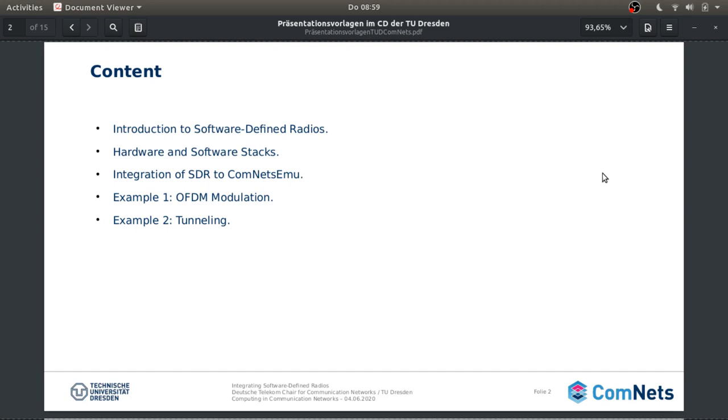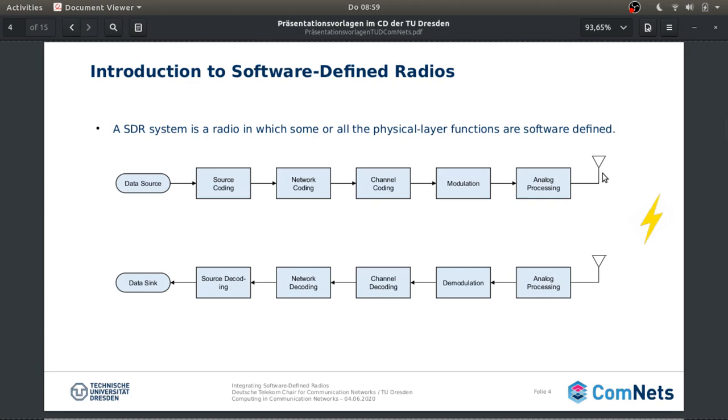So what is an SDR? An SDR is a radio in which some or all the physical layer functions are software defined. Here, what we have is a data source, and we want to transmit this data source using an electromagnetic medium. So we require a digital communication system to transmit this data. And every digital communication system is composed of different building blocks.